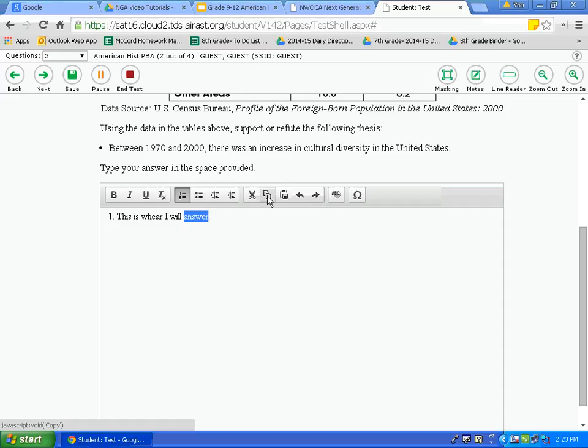To copy that, this is your copy. It kind of looks like a duplicate. This will paste for you as well. Now, when you're typing on Google Docs or Microsoft Word, when you misspell a word, it underlines it for you. This test does not do that, but you do have a spell check option available to you.